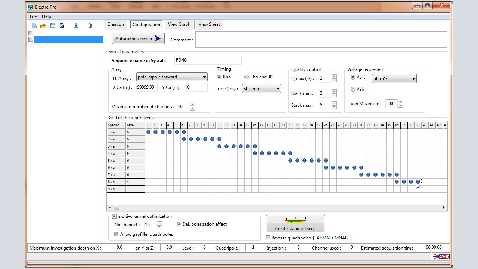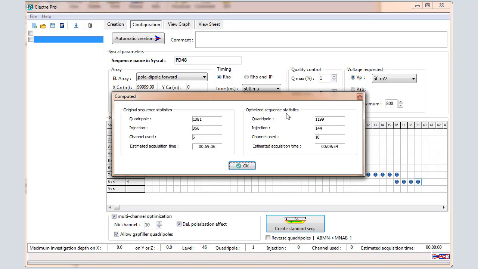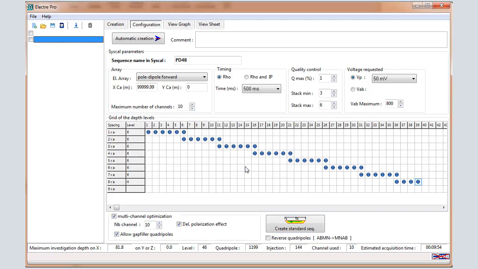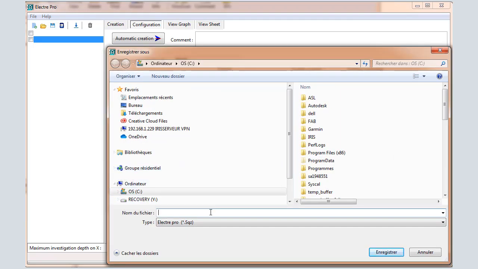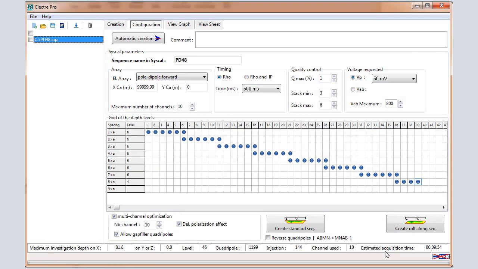And we keep 10 for the number of channels corresponding to the Pro, and we keep the 3 options validated for the optimization process. Click on Create Standard Sequence. It gives information about the sequence, and you can have an idea about the estimated acquisition time. Click on OK. Enter a name for the sequence that will be stored in the PC, so it can be the same name as in the Syscal. Press Save, and then you can click on View Graph.